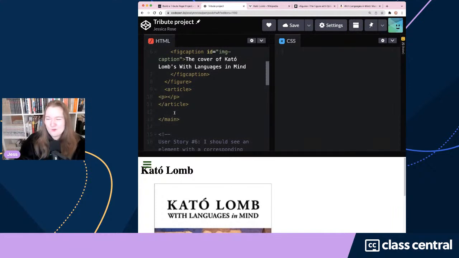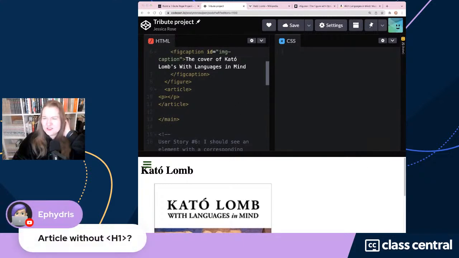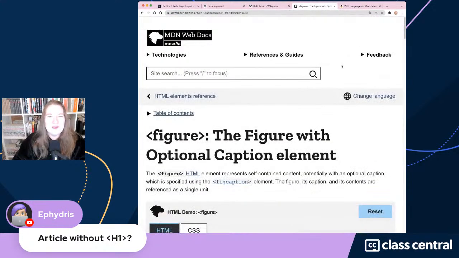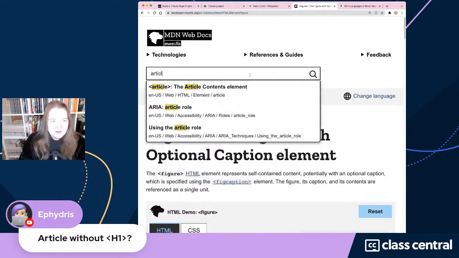And you might think, well, I need to write some text, but I've got Wikipedia. Can I just copy and paste that? And we just went through this with hot linking. Oh, that's a good question. Should the article include the H1? Let's check. Article.